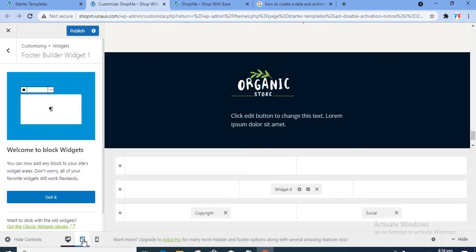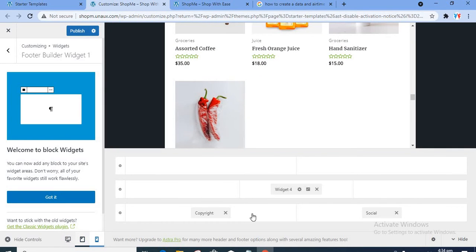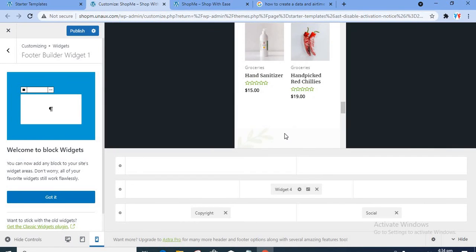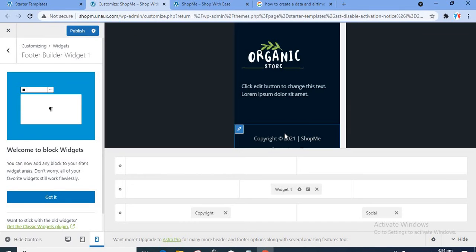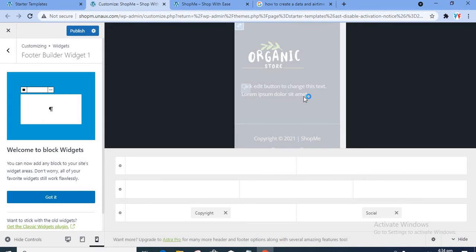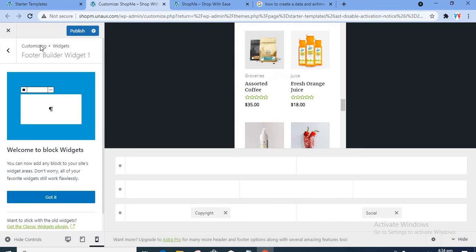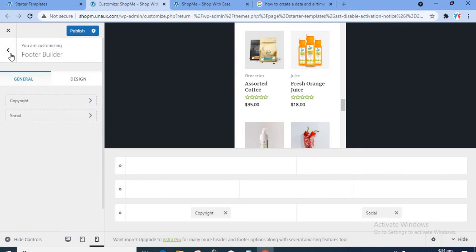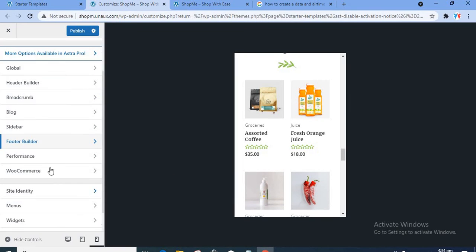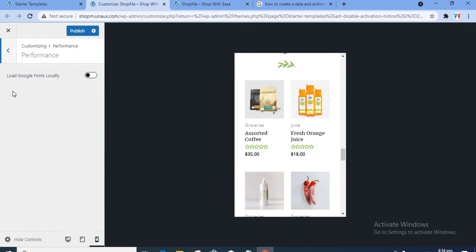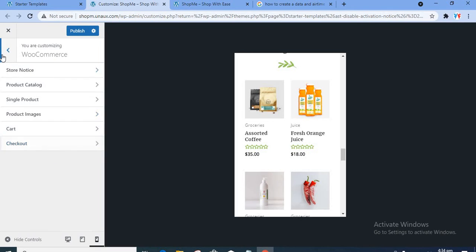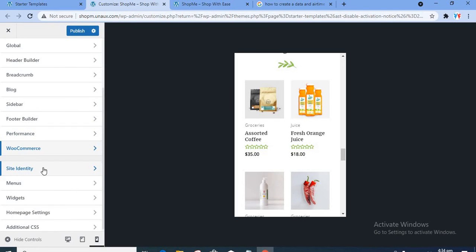Remember to check the view on each of these devices. You can see this is how it's going to look like. I can decide to remove this and this logo will be taken off. So once you are done, you click publish. You go back. Performance, you leave it. WooCommerce, you don't touch anything. You need to deal with that.